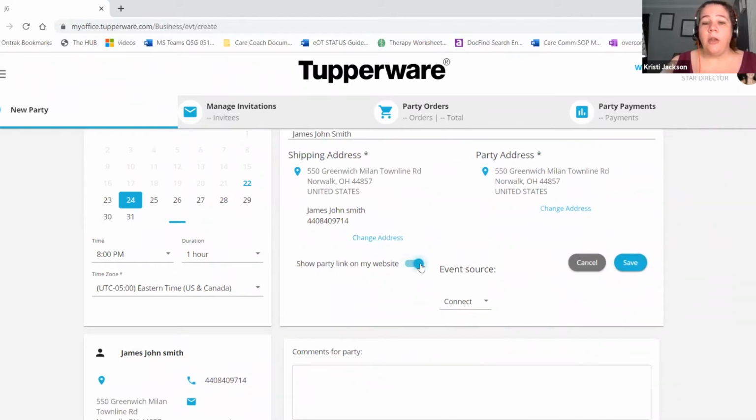This you could turn on and off. As soon as you create a hostess, so if you're creating a dating and a party or whatever, their party is automatically linked, so you don't have to go in and create a Tupper link, which is so much nicer than the old system. And it's automatically on your website.